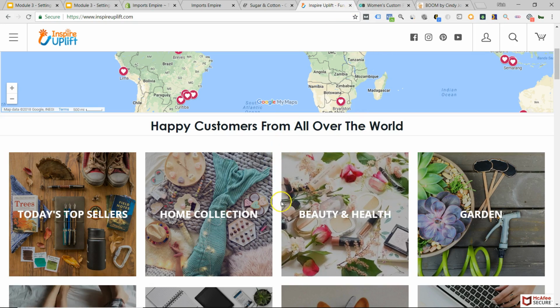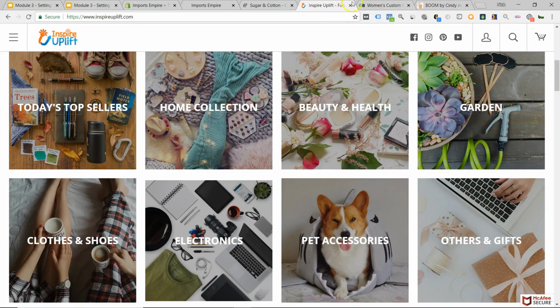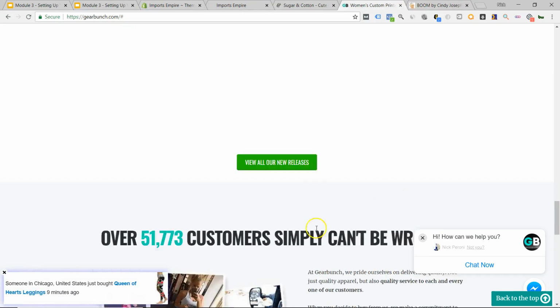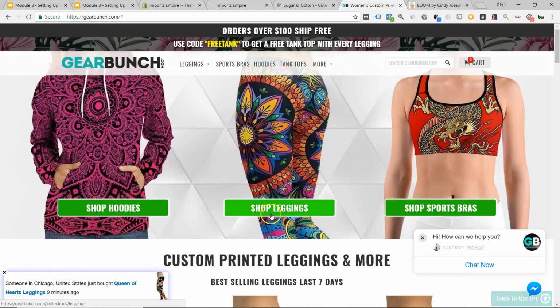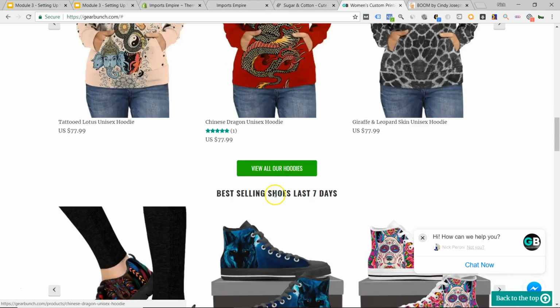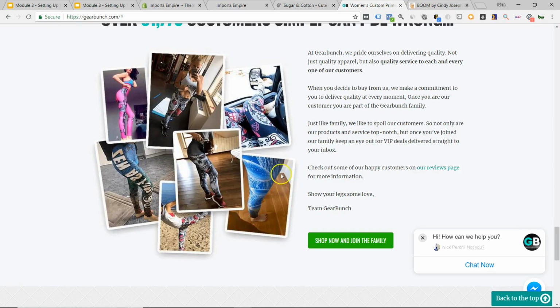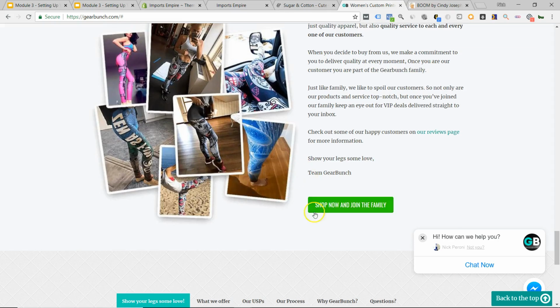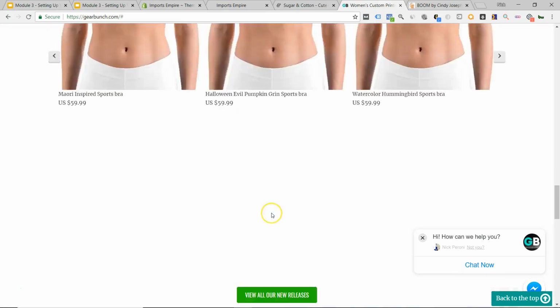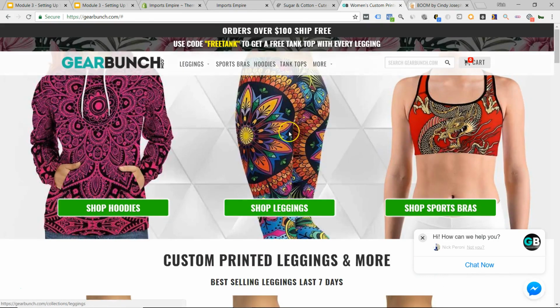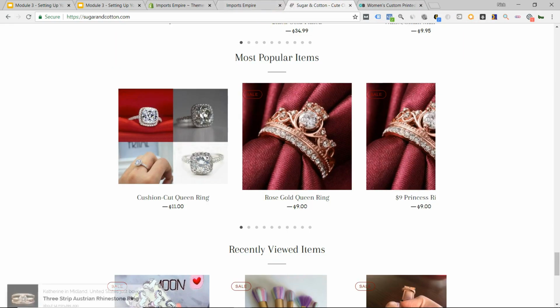All right. Inspire Uplift's a little bit more complicated. I would stay away from them as an example. Gear Bunch is a good example too of something you can do with just your best-selling collections and items, and then a blurb about who you are at the bottom. Very similar to what Sugar and Cotton does, just much more bright and dynamic. Let's close them too for now. So that's the idea of the homepage.